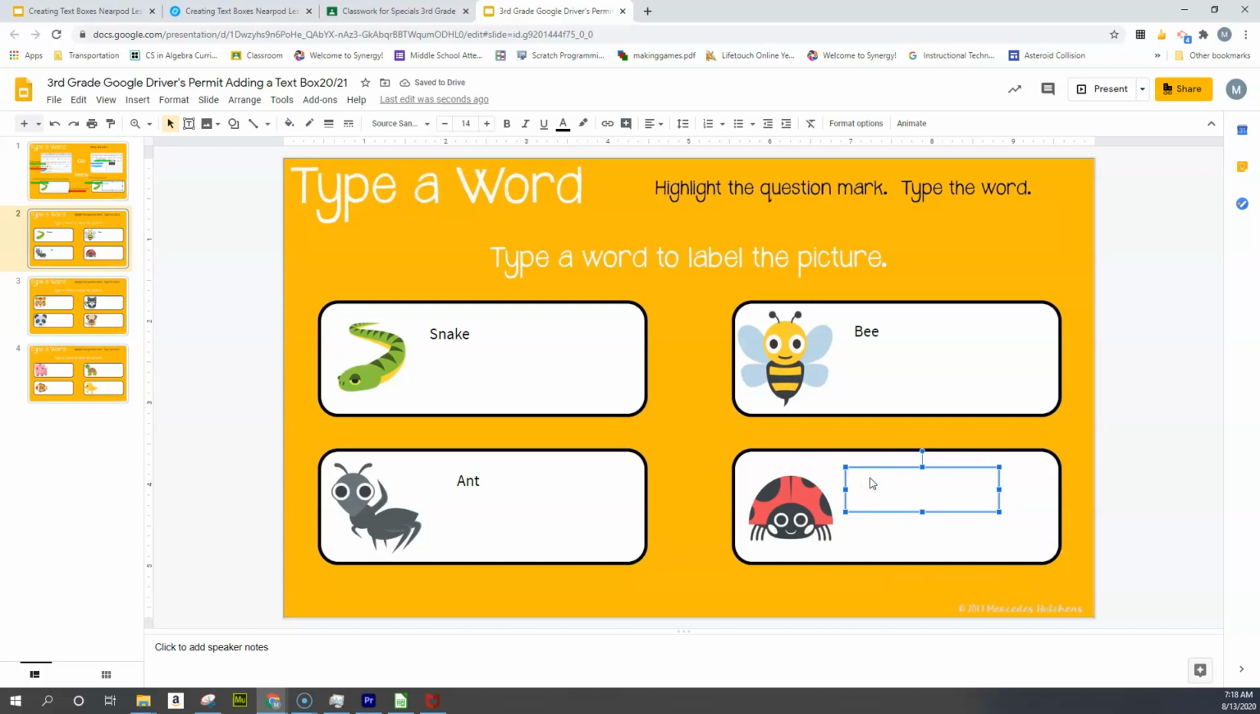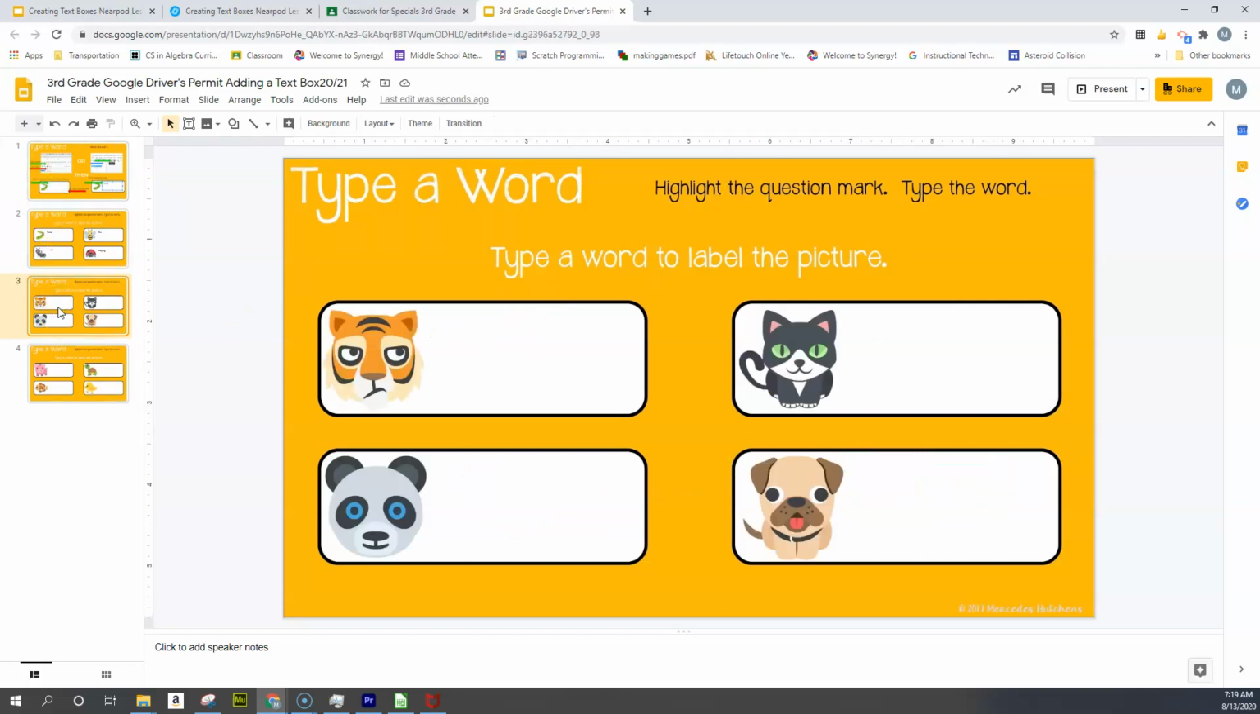So let's do my text box. Double click inside. This one's a little harder to spell. Ladybug. All right. So we have snake, bee, ant, and ladybug. Once we're done with that, we're going to go to the next one right here. Okay. So the next one, we're going to do a little bit different.